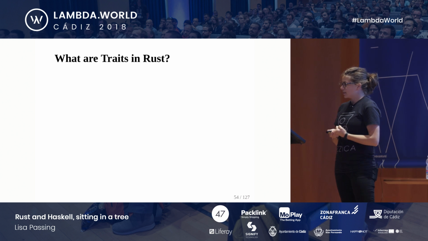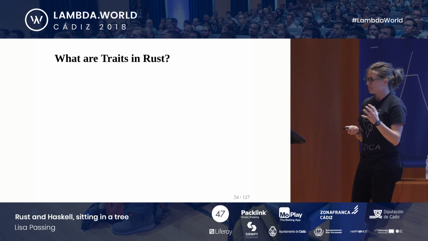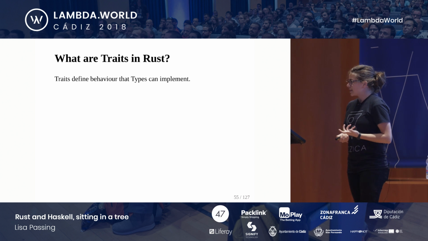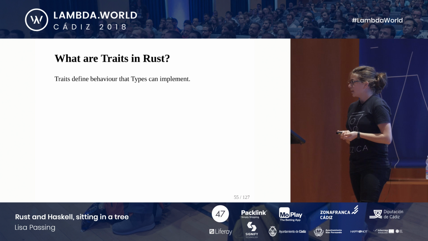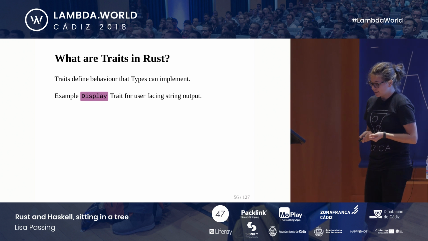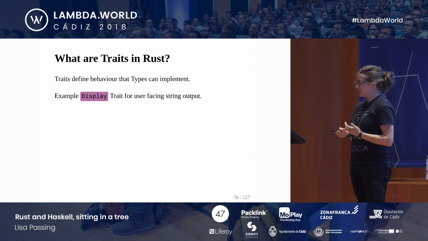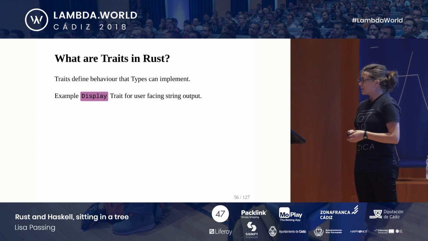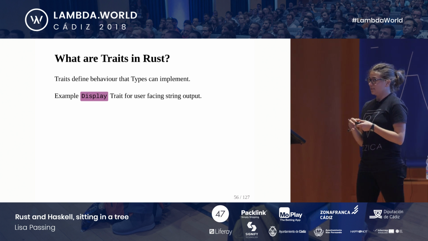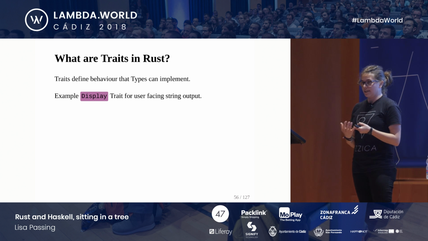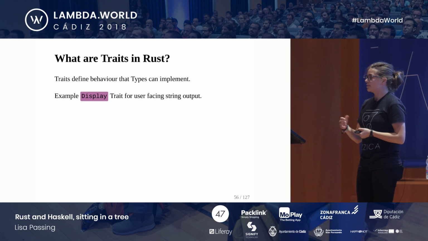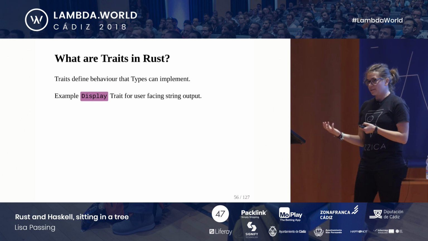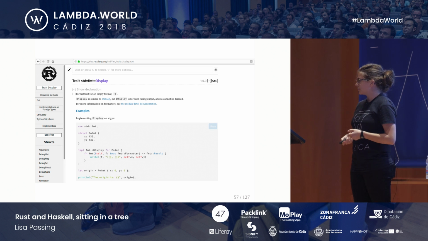There's also traits in the trait-based generics term. So traits define behavior that types can implement. So this is also known as interfaces in other languages. Maybe let's go with an example of the Display trait in Rust. So Display is a trait that defines the string representation of a type for user-facing output. So if you want to print something to standard out, the Display trait is indirectly called to format this.